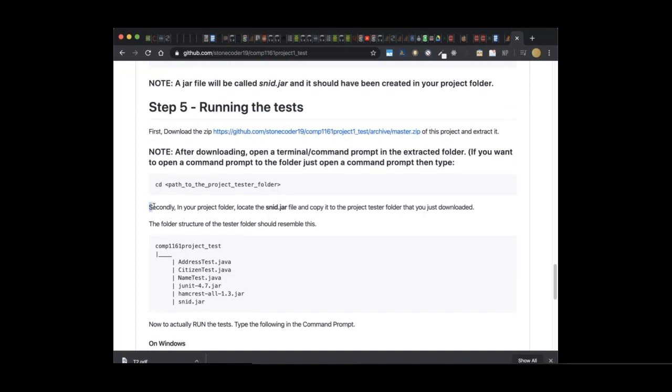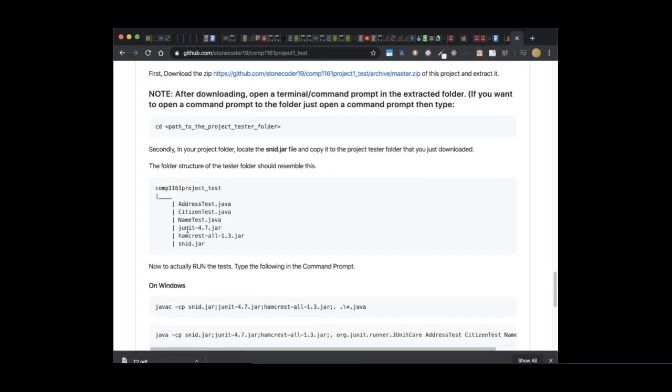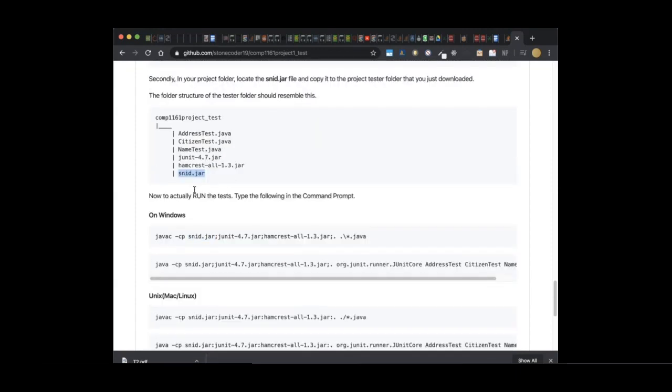Yes, it tells you. Secondly, in your project folder, locate the sn.jar. After you download the folder and cd into it, locate the sn.jar file and copy it to the project test folder that you just downloaded. It's going to be named something like COMP1161 project test master, whatever it's called. Again, the folder structure should look like this. You should see all of these class, name, tester, Java files, plus your sn.jar file that you just copied into there. All right, now to actually run the test.